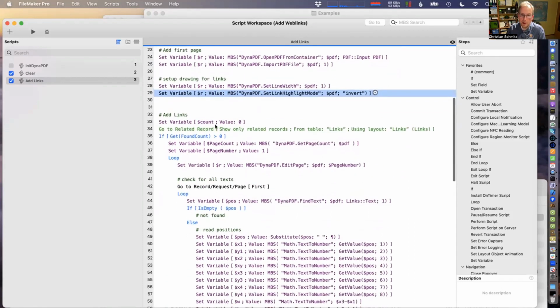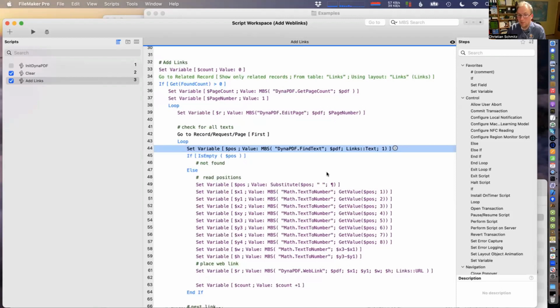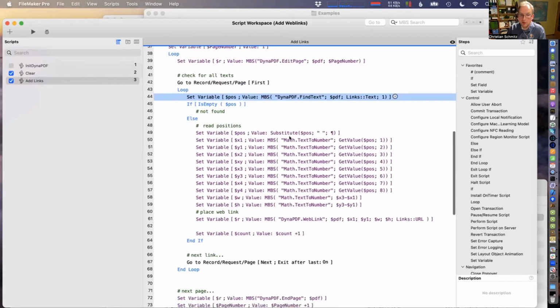And now we go and loop over these records of the words to look for. We create the page count, so now we loop over the words, then we loop over the pages, and on every page, we just use the plugin to ask, find text, find me the text. Okay, we ask the plugin to find the text, and it will give us a position.